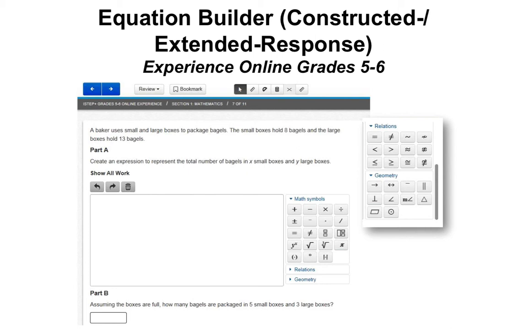At some point in the Part A explanation, a student needs to type the expression 8x plus 13y. In order to do this, the student can just use the keyboard or a combination of the keyboard and math symbols or relations from the equation builder. The student is to then type 8 followed by the letter x. A blank space can then be inserted using the spacebar. At that point, the student should go to the math symbols in the equation builder. Since we have the addition or the plus sign, that should be selected.